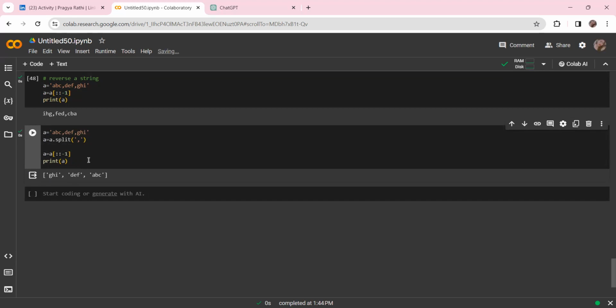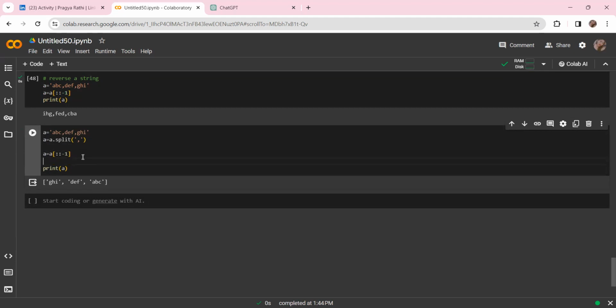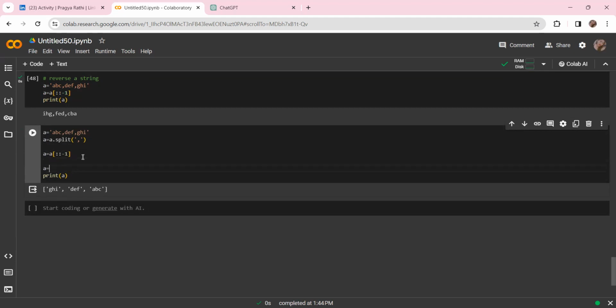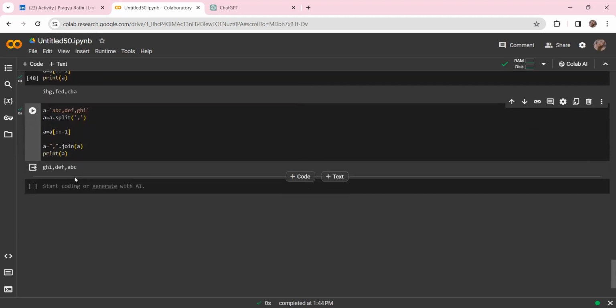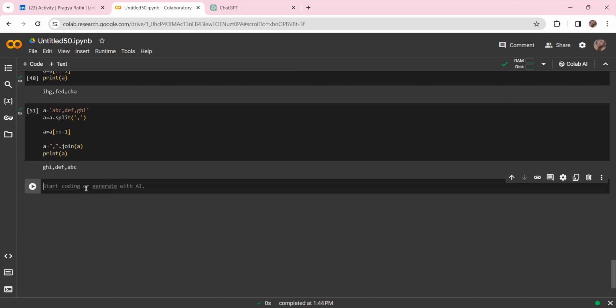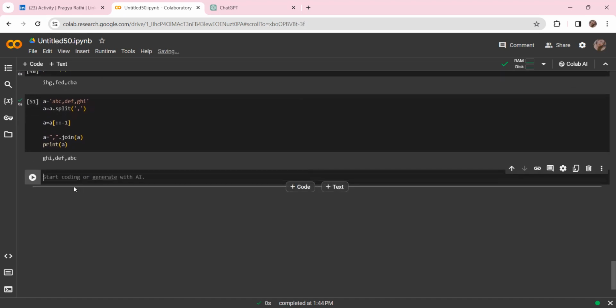If I don't want it in the form of list, I'll just use join, because join will help me to make it a string again. So I'll use join and I'll use the separator as comma, and then what I'm joining. So if I do it now, you can see I got that. Okay. So I think reversing a string is clear.